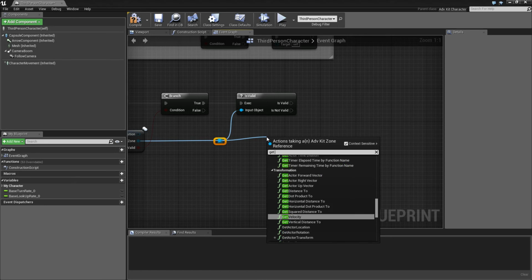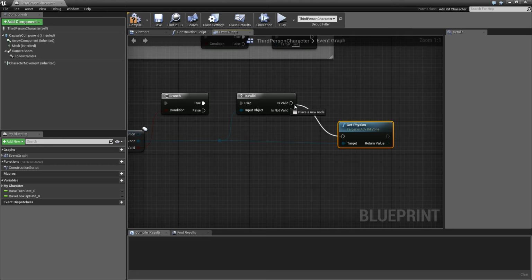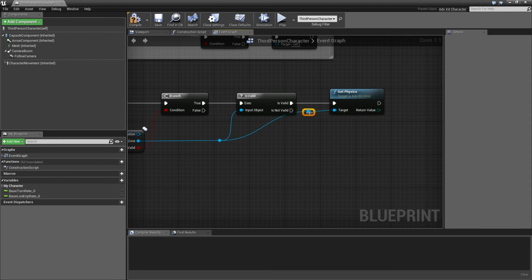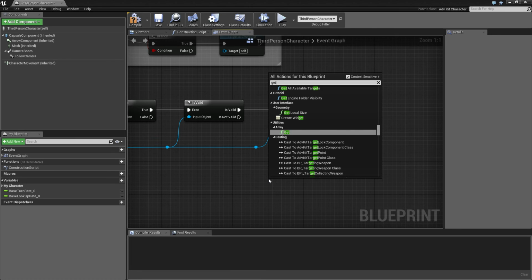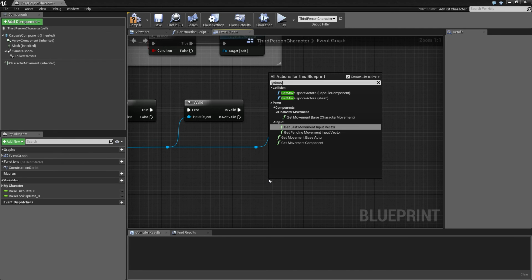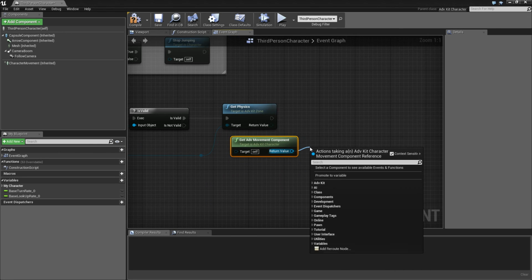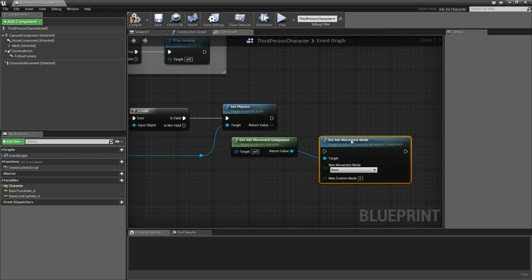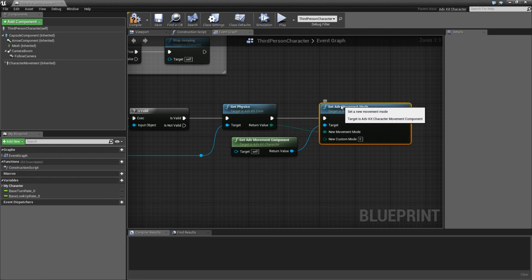So we call get physics. This is kind of the movement mode of the zone. So a ledge would have ledge climbing, a wall would have wall climbing, and so on. And we want to set the movement mode. So we'll get the Adventure Kit movement component and set the Adventure Kit movement mode to whatever the zone has as physics.